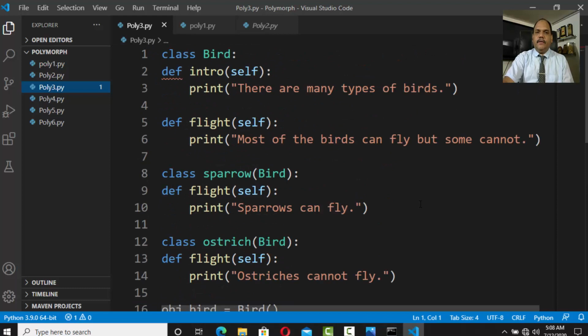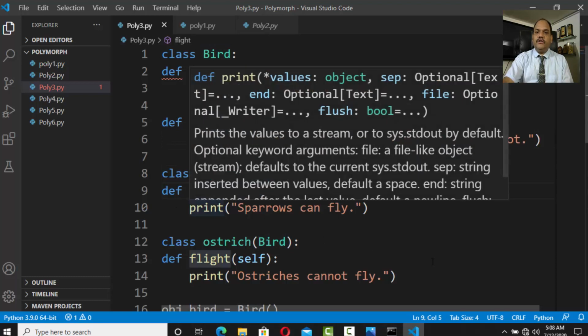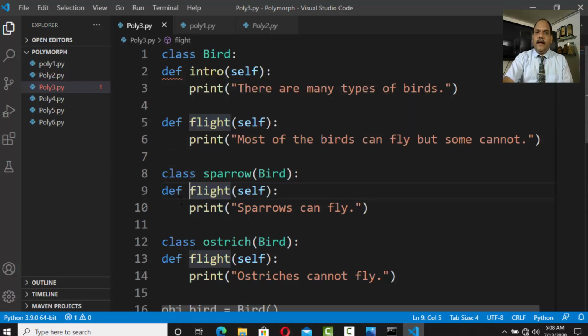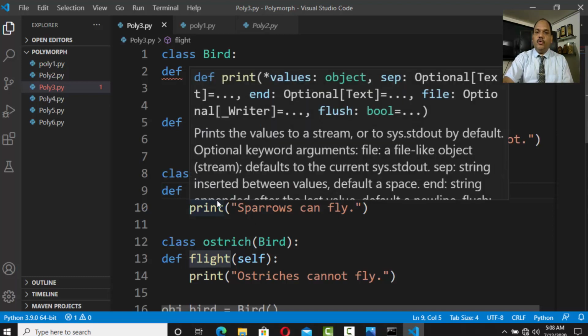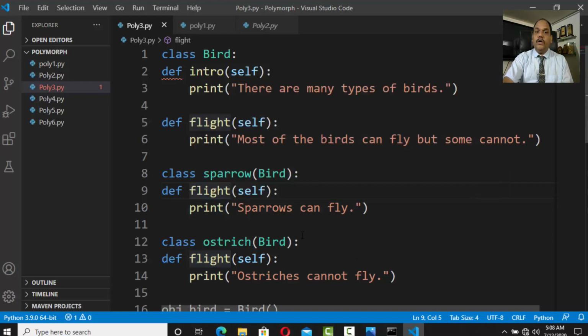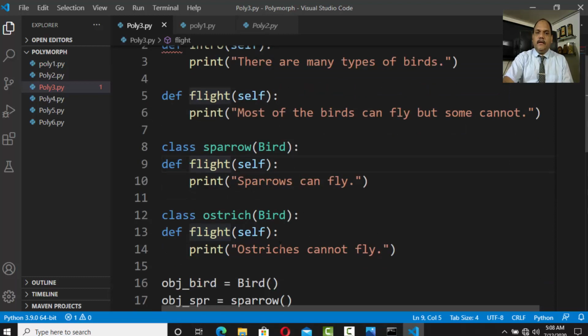Here is another example. We have a class Bird having method definitions intro and flight. A Sparrow class is extended from Bird and it has its own method called flight. So this flight method, as it is extended from the base class as well as having its own method definition, is called an overridden method. There is an Ostrich class also having a flight method.